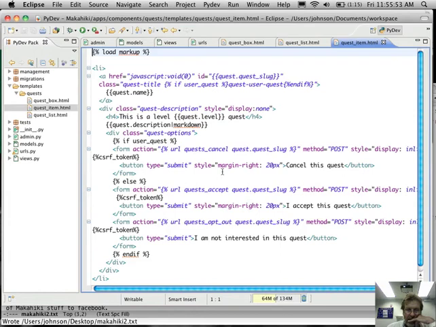So the next thing is if user quest. Remember, I set that user quest variable to true. So if this is a user quest, we're going to give it a slightly different style. And we changed the buttons as well. If it's a user quest, you're going to be able to cancel it, versus if it's an available quest, you need to be able to accept it. So that's what that is.